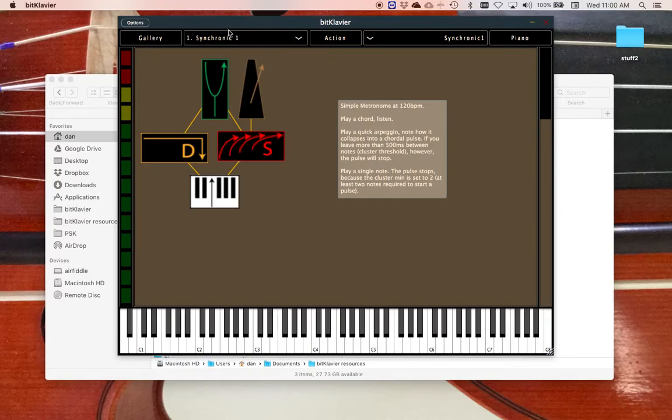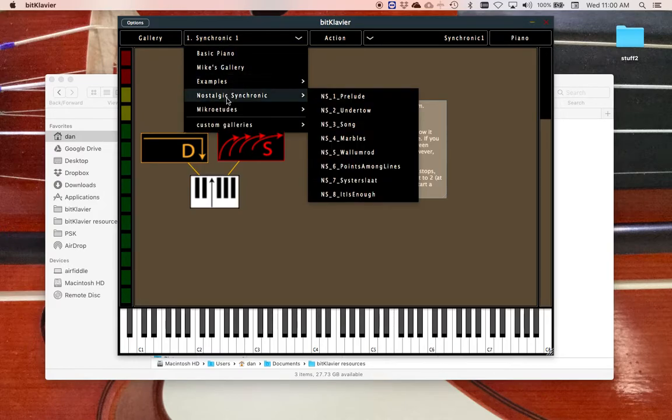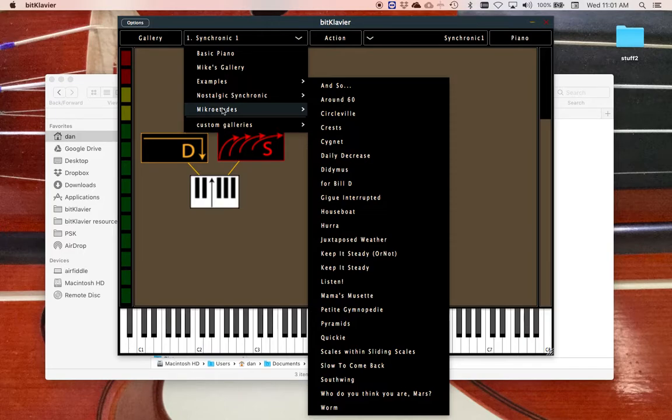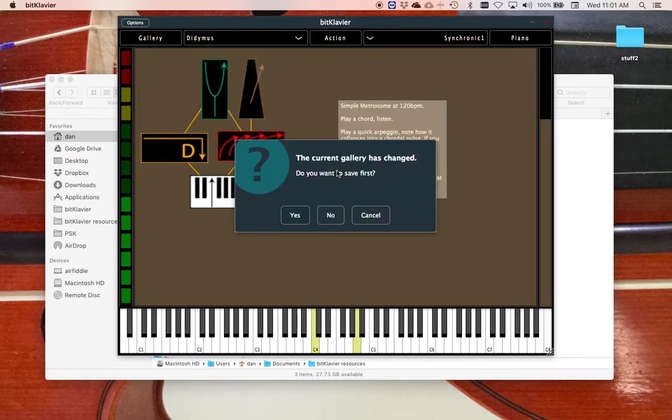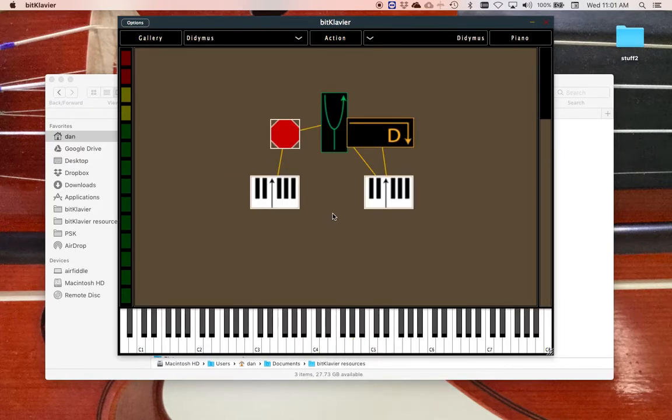On the other hand, perhaps you're here just to play some existing pieces. Maybe you're here to play some of the micro-etudes. The micro-etudes are short pieces written by a whole collection of composers, and you want to play some of them. And so you come in here and you want to play Didymus, for instance. Oops, I got to actually let it change first.